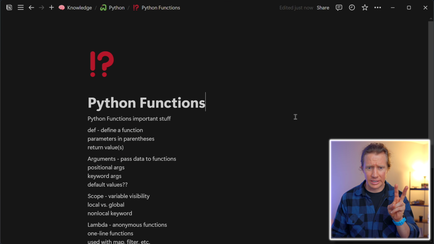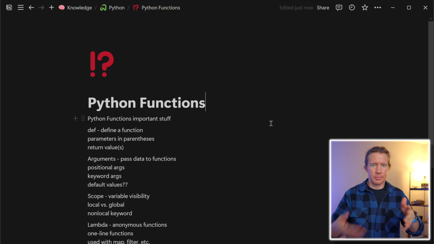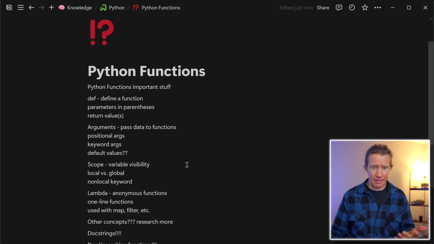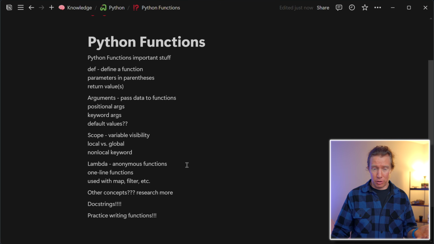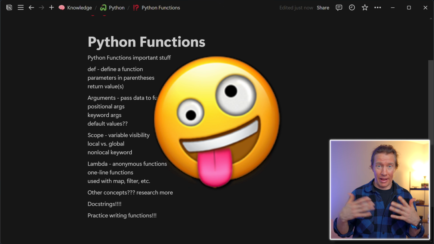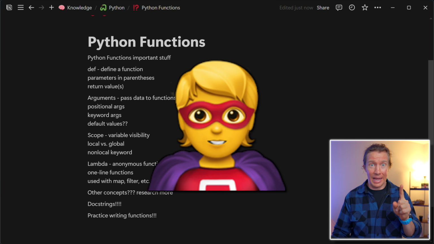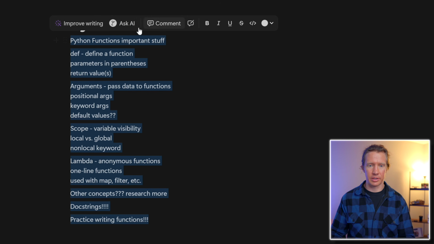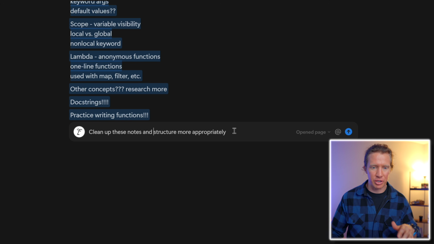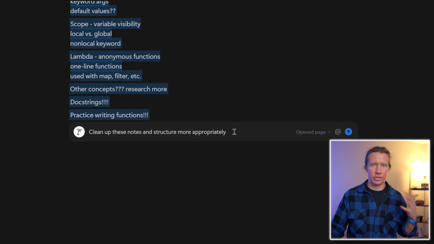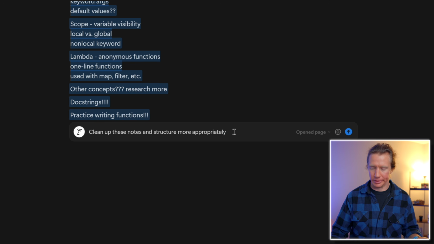All right, two other use cases real quick. Let's say we're taking notes on something like Python functions. And if you're like me, you take these notes that are basically not readable by anything, but they are readable by AI. So selecting all these different items and going to Ask AI, I provide the prompt of clean up these notes and structure them more appropriately so I can actually use them.